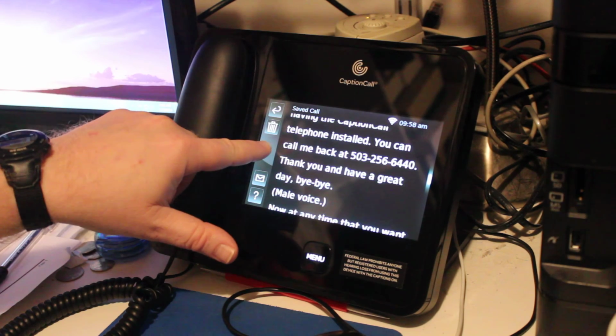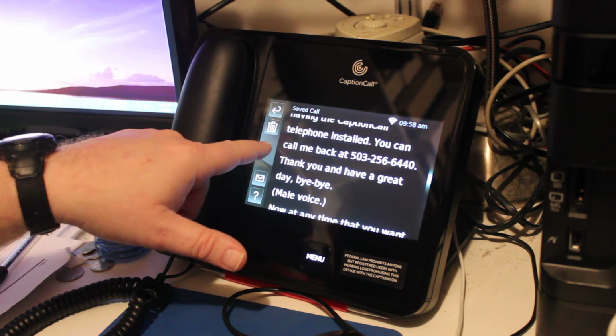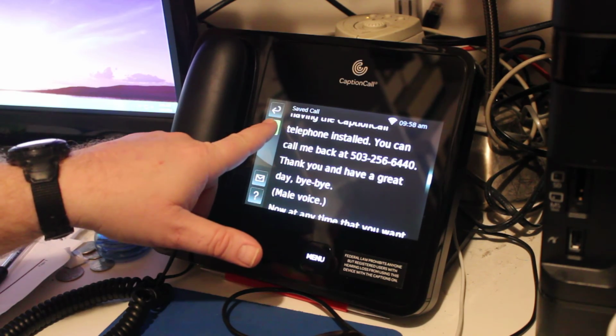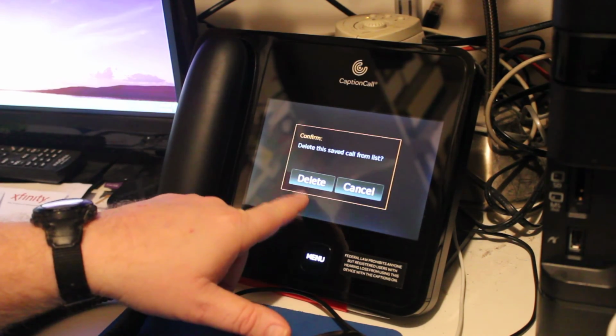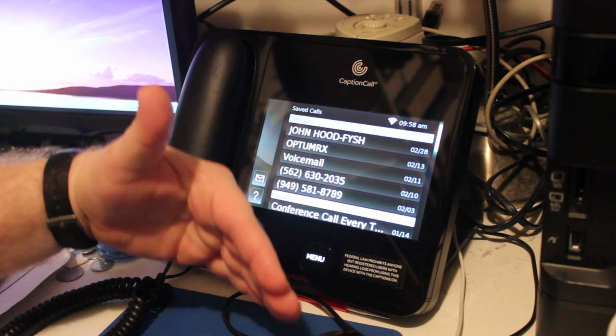Now, if you want to get rid of this log and you don't want to keep it anymore, you can go to the trash can and select it, and it will give you the option to delete it. And now that log is gone.